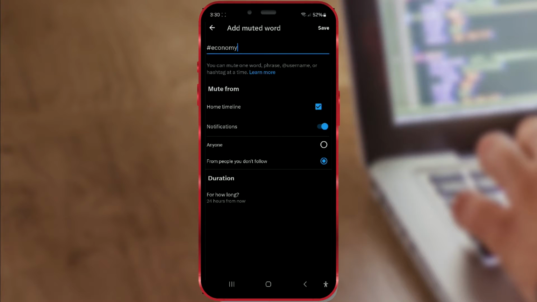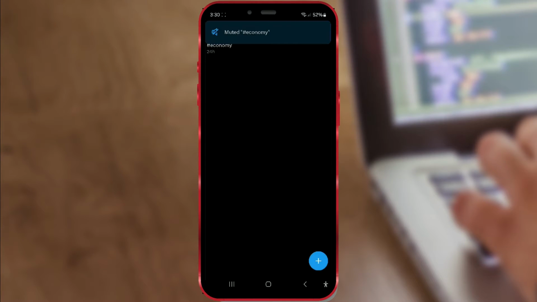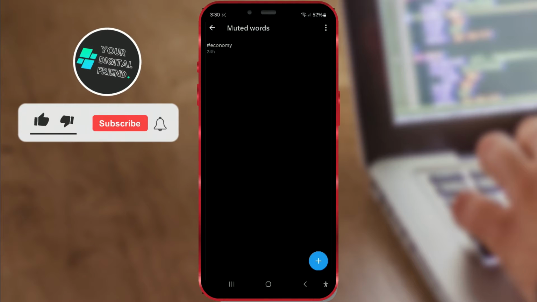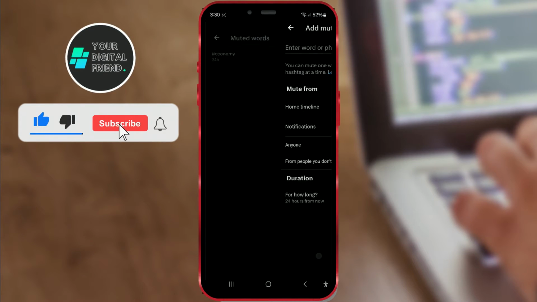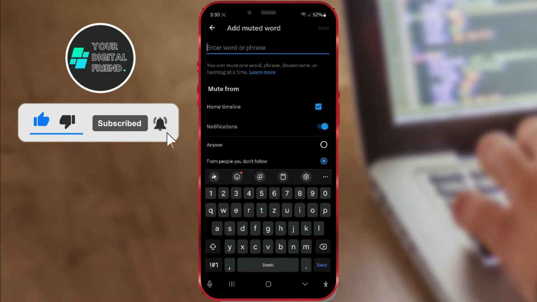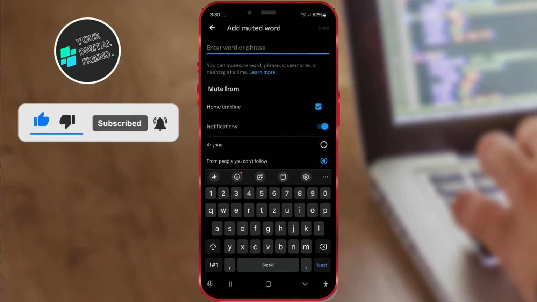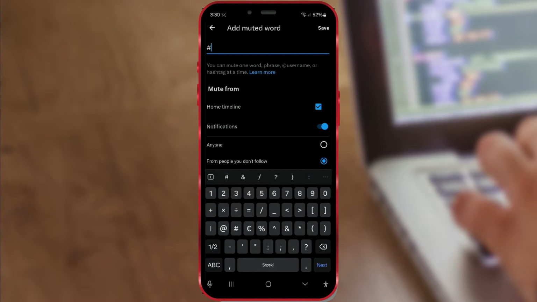How to mute hashtags on X. Did you know that you can filter out content you don't want to see on the X app? With a few clicks I'll show you, you'll be able to enjoy using the X app without unwanted content. Let me show you how.